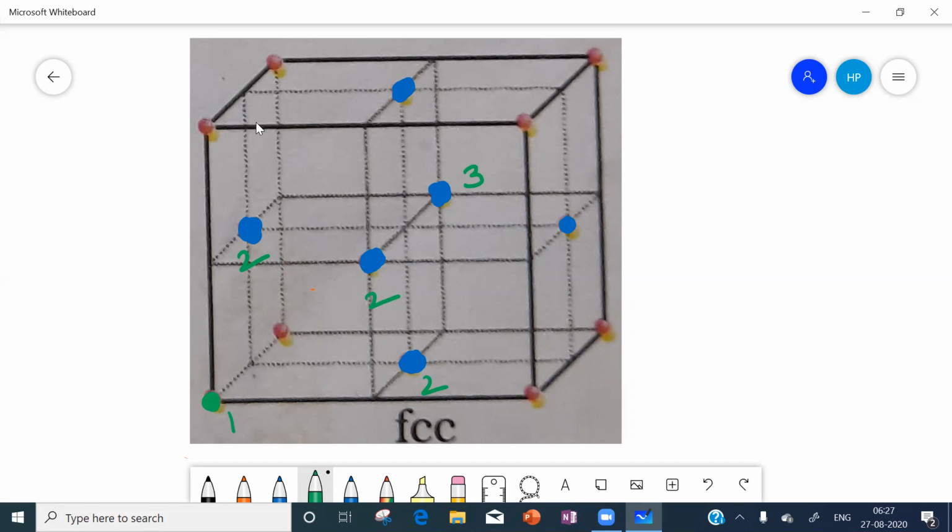Alternatively, we can say it is in the third layer. Now, these two face centers are successive neighbors, therefore it is in the third layer. So these three face centers are in the third layer, and these three face centers are in the second layer.